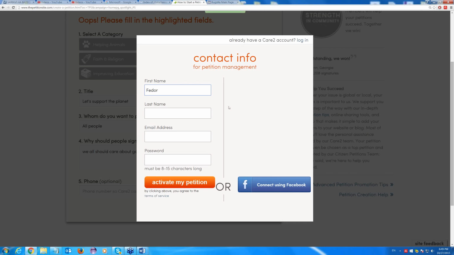So it will be somebody, I don't know, I just put somebody's name that I write, who can prevent me again from doing it, and even an email I will make. Because I don't want to log in, I have to add the password so that later I can log in and edit my petition and so on. I see the instruction here that my password should be 8 to 15 characters long. So let me put at least 8.